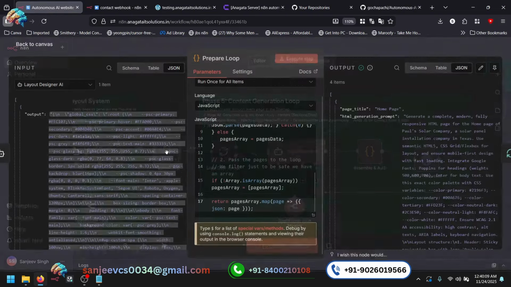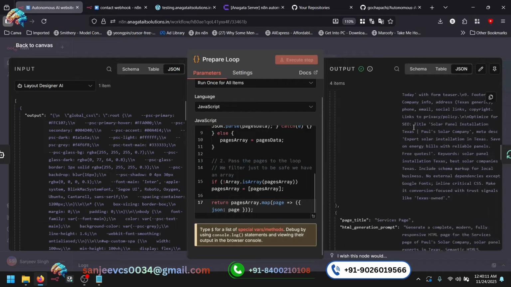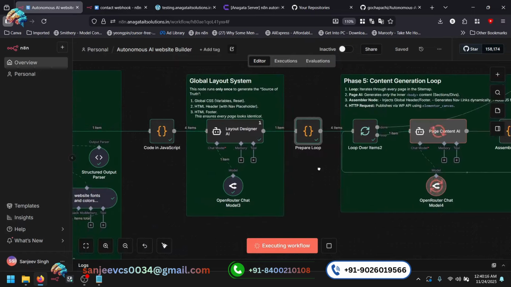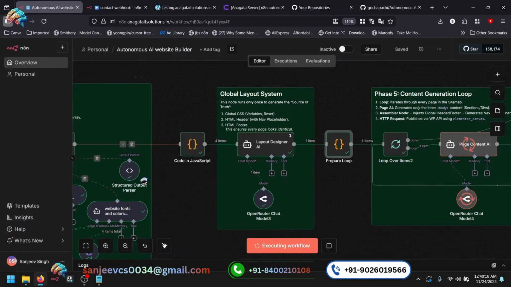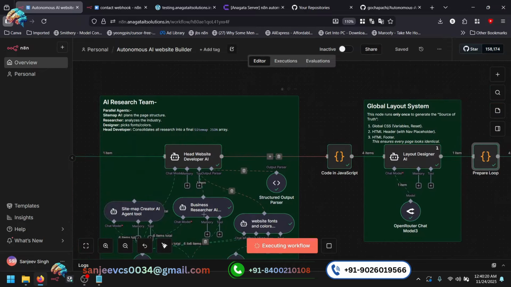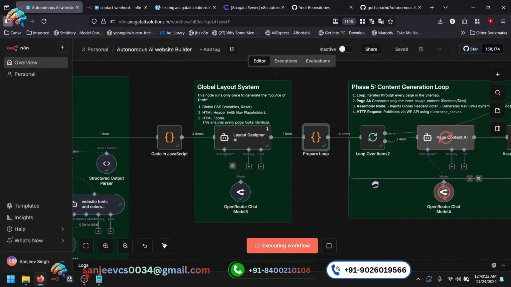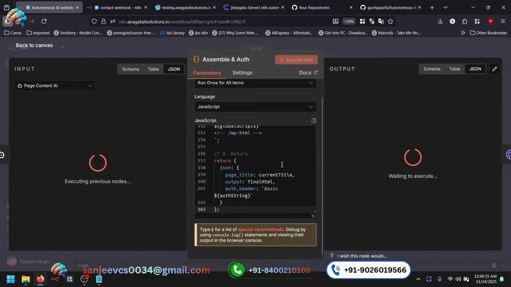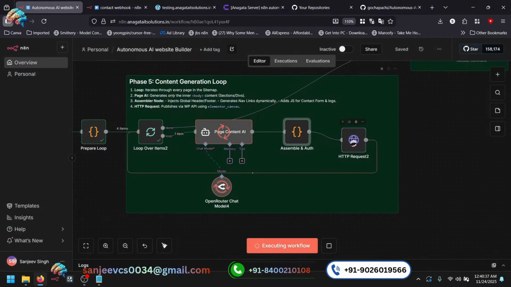So here we are going to prepare the loop, and basically we are taking the data from this block, this AI research team, and sending it one by one through the page content AI so that it creates the pages. So this is going to generate the page. This is going to authorize it, and then create the auth.